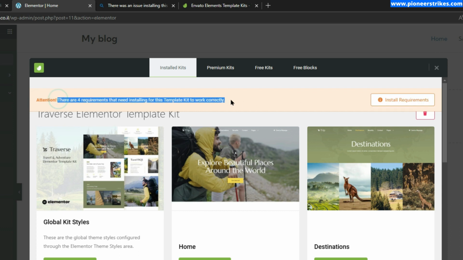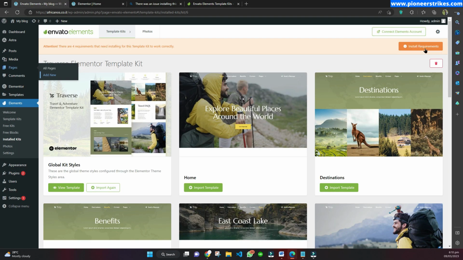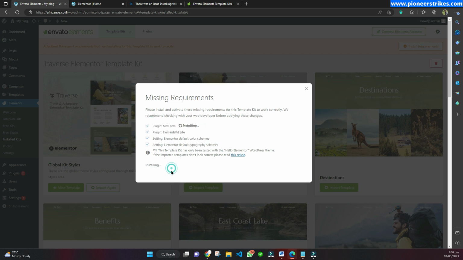So we will also have to install the requirements in order to load this template correctly. So you will have to install the requirements that you have in the template that you are installing. So if we go back, we click on install, and here you can see there are different things that we need to do. So click on install.